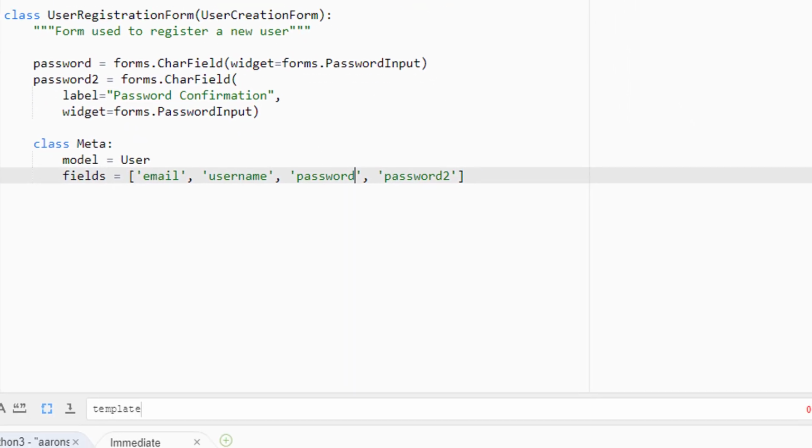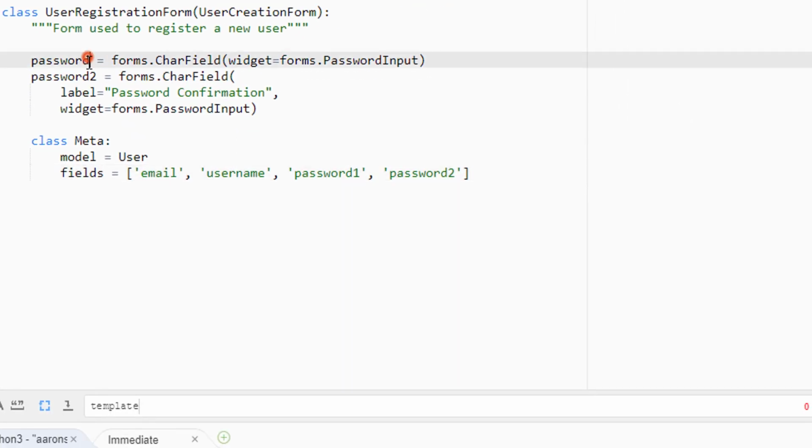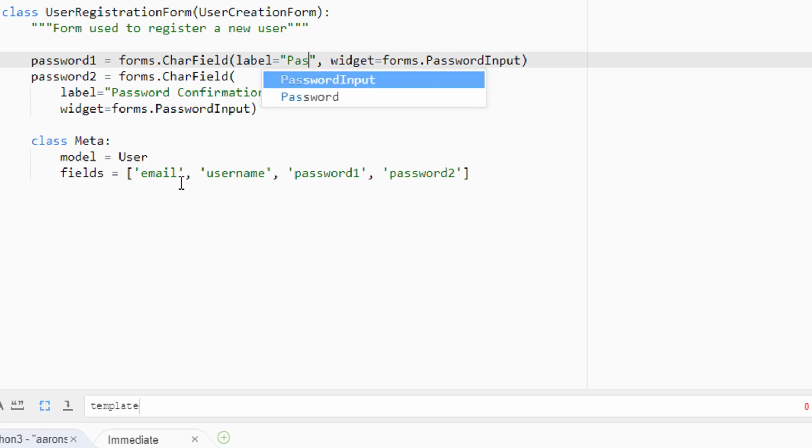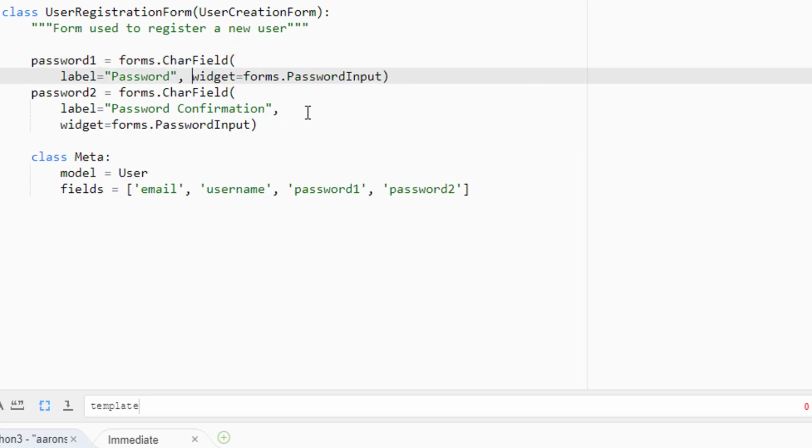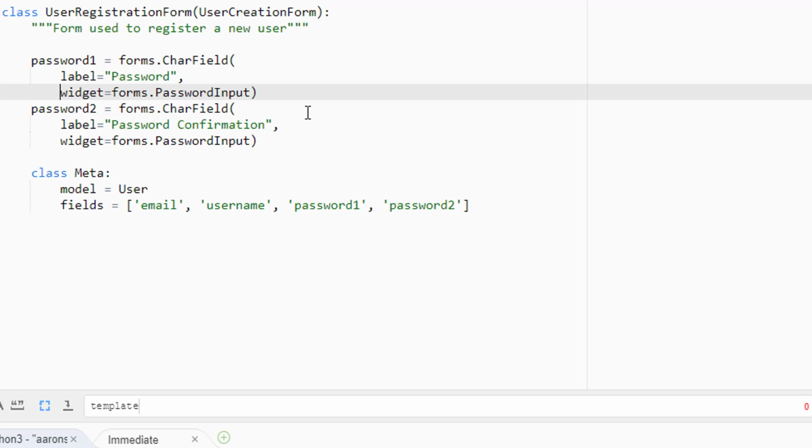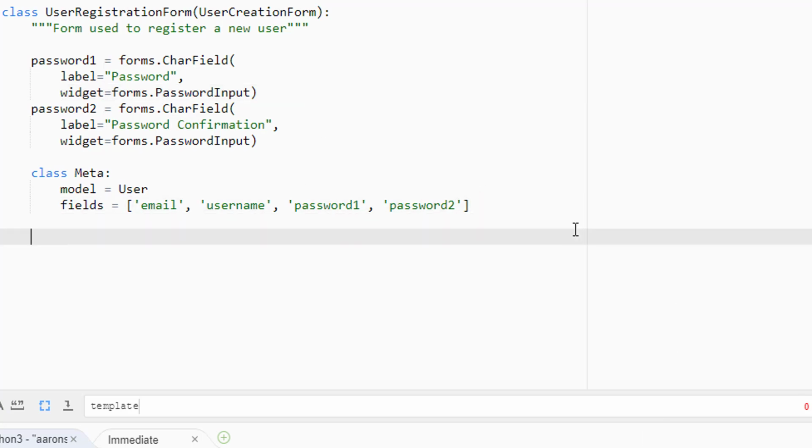So the first thing I'm going to do here is fix that bug that I mentioned earlier. I'm going to change this back to password1, and in order to get around the issue of displaying password1 on the actual page when the form is rendered, I'm just going to give it a label, just like I did for the password confirmation field. And I'm just going to say password. I'm going to do the same thing here. I'm going to do a carriage return to drop these arguments down a level, just clean up the code. And then we can go ahead and save that.